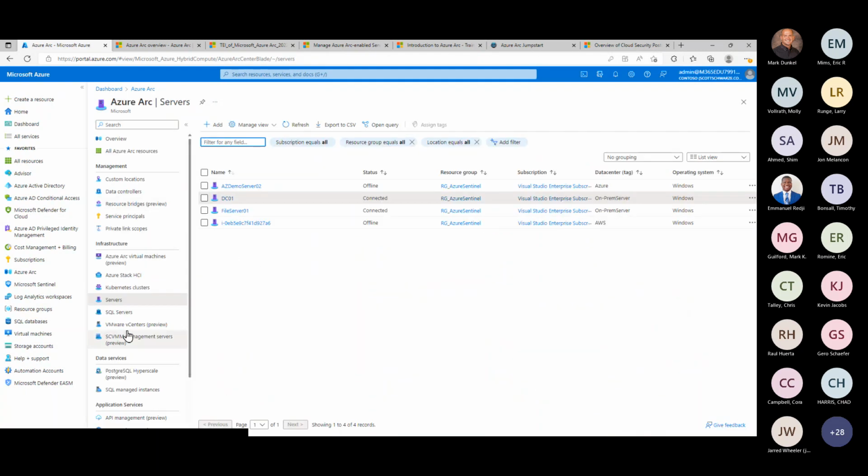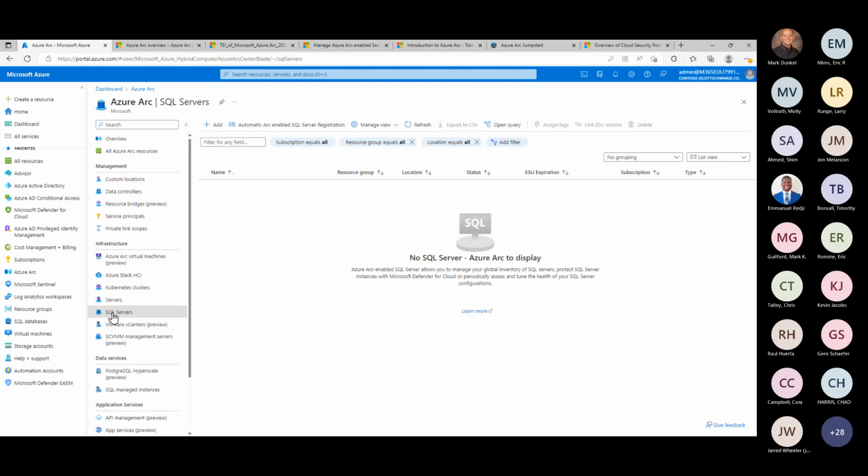Additionally, you can import, and I'm sorry, I don't have anything in here, but you can also onboard SQL servers, VMware vCenters, SCVMM, which is System Center Virtual Machine Manager, and then those are currently in preview.